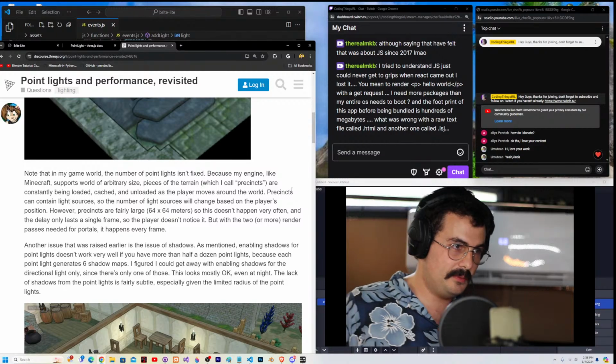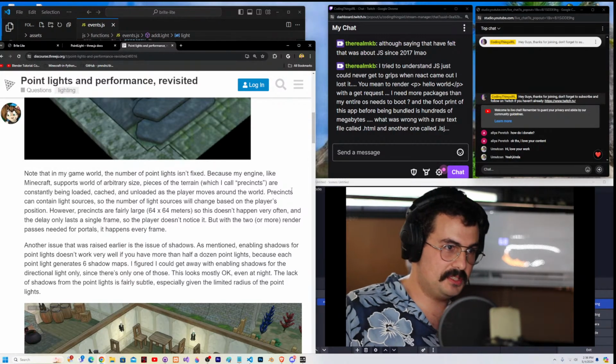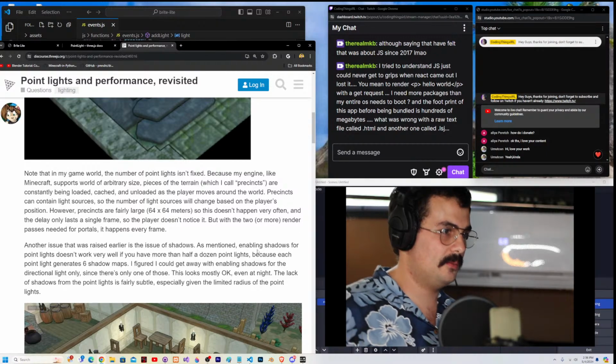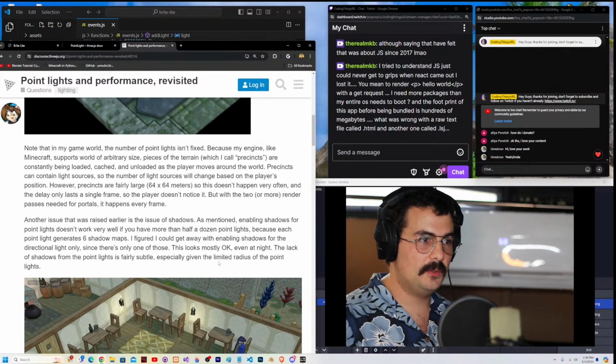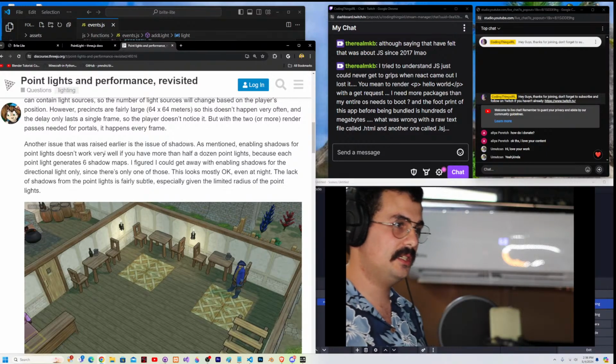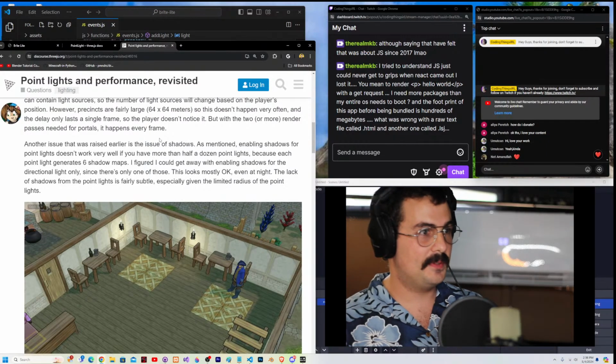Another issue that was raised earlier is the issue of shadows. As mentioned, enabling shadows for point lights doesn't work very well if you have more than a half dozen point lights, because each point light generates 6 shadow maps.